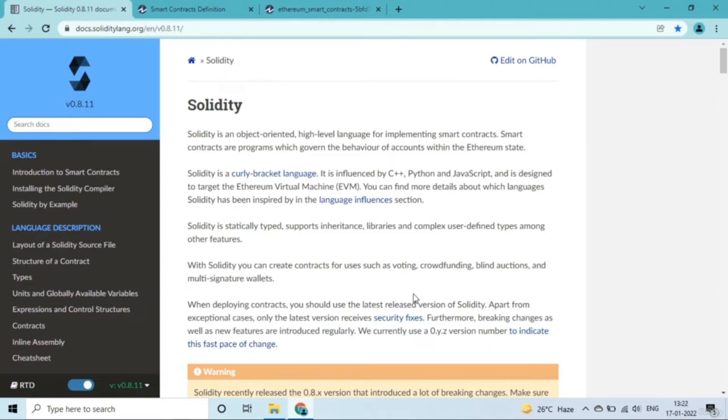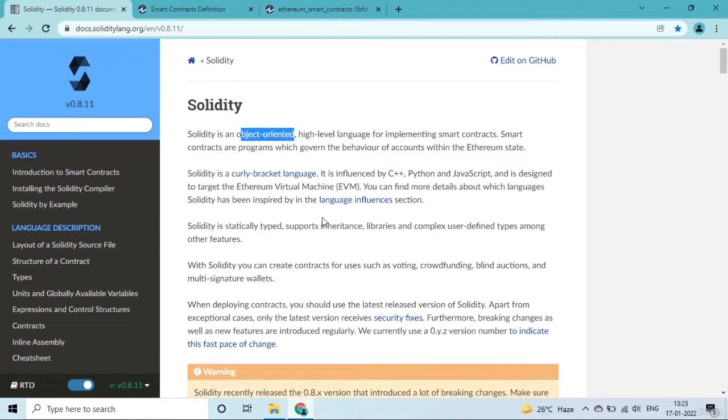So this video onwards, we'll be starting with the Solidity programming language. With the help of Solidity, we will try to write some Ethereum smart contracts. And after writing smart contracts, we will try to deploy them on the Ethereum blockchain. So now, what is Solidity?